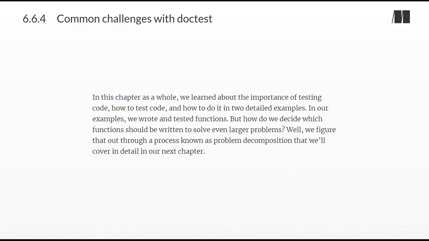In this chapter as a whole, we learned about the importance of testing code, how to test code, and how to do it in 2 detailed examples. In our examples, we wrote and tested functions. But how do we decide which functions should be written to solve even larger problems? Well, we figure that out through a process known as problem decomposition that we'll cover in detail in our next chapter.